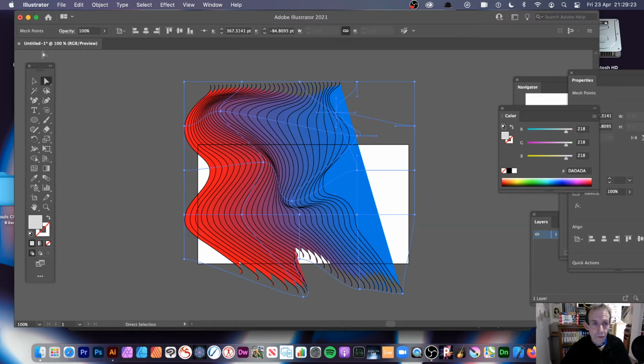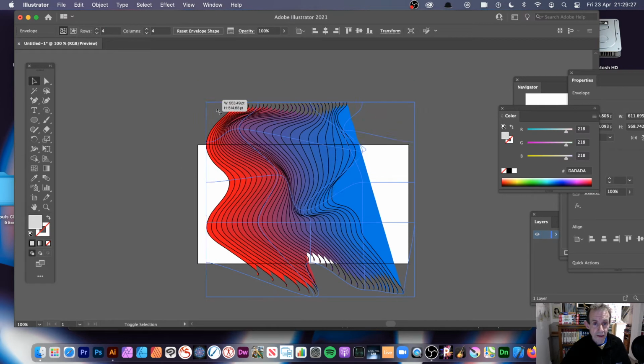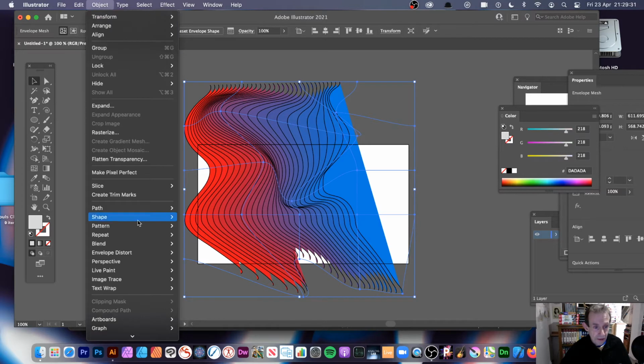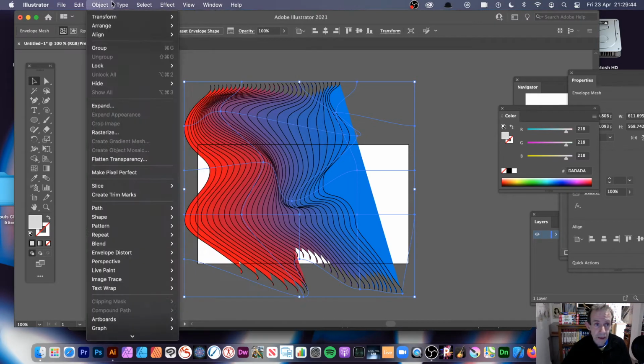Okay, got that design. Now of course I can expand it, and I've got to expand it actually, unfortunately, because if I go object and repeat, I can't use the repeat feature with that. So now at this point, you can save it to your library. Maybe just go to Window and Libraries, just save it there. But what you can do, object and expand.